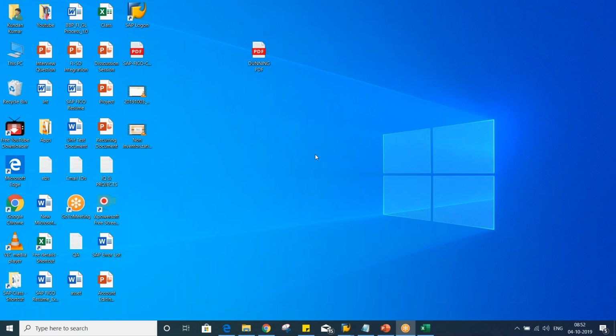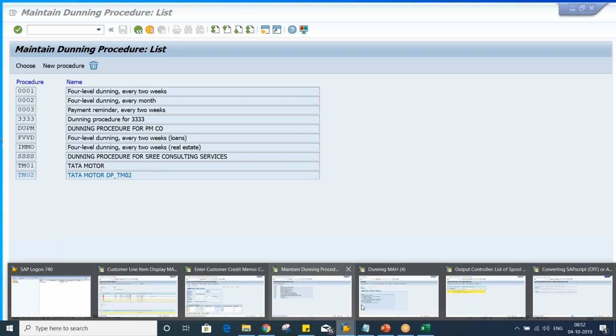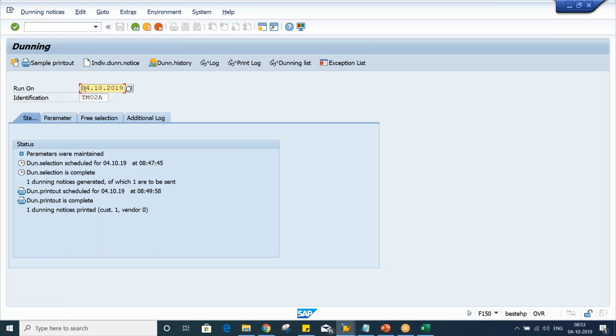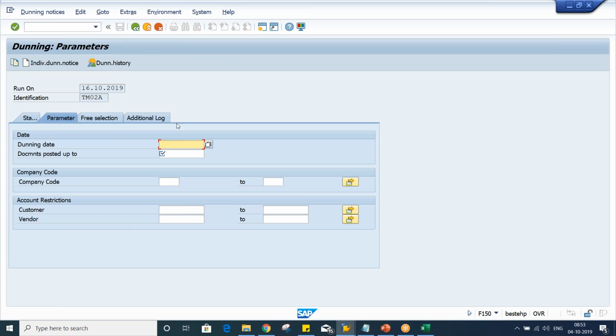Now for the second reminder, what will happen? If you want to generate the second reminder, then after 10 days it is going to be eligible, right? So we have run on the 4th. Let's suppose on the 14th, it means on or after the 14th. If you want to run the second reminder, then you just do one thing. I will run on the 16th. Press enter. Again on parameter.